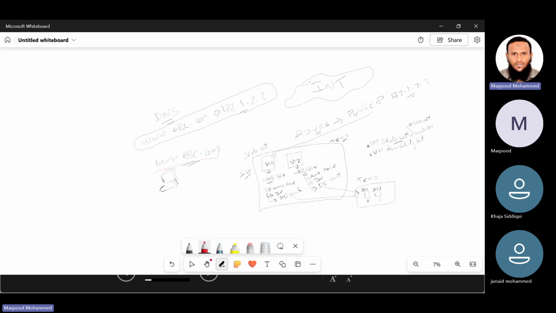The user is trying to access abc.com. He gets this IP address. He finds that this is the IP of the website, and this connection goes over the internet and lands here in Azure. In the Azure configuration, this IP is mapped to the virtual IP address of the server.